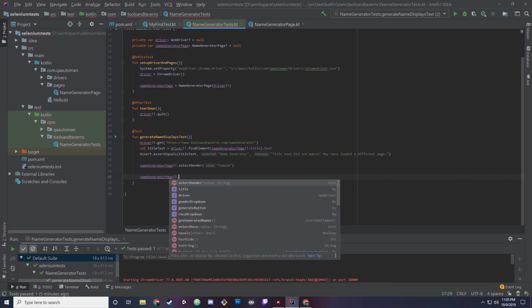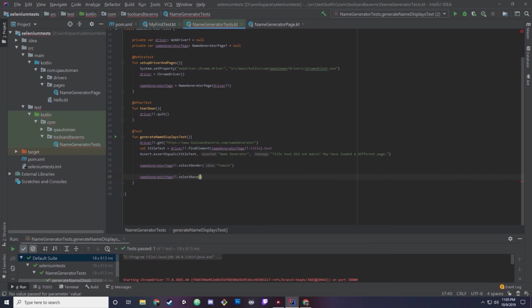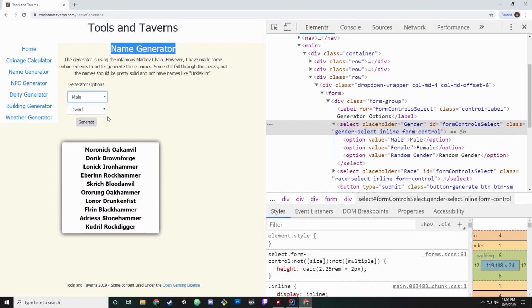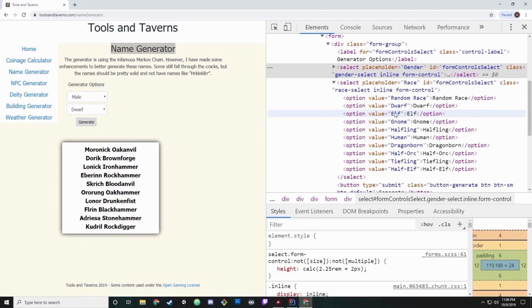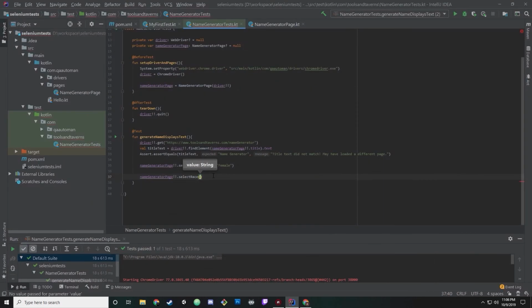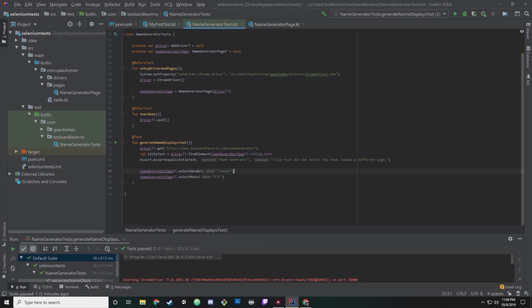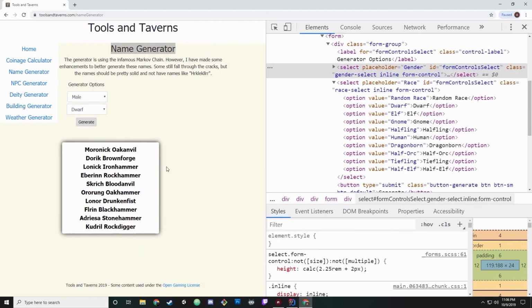In this case, we want to select a race. Now here, we're gonna look at what values are available to us, and we have a bunch: dwarf, elf, gnome. Let's go back here and let's say elf, just for the sake of ease of character typing. We'll say elf. So this will select a female, select elf, and lastly, we want to hit this button, generate.